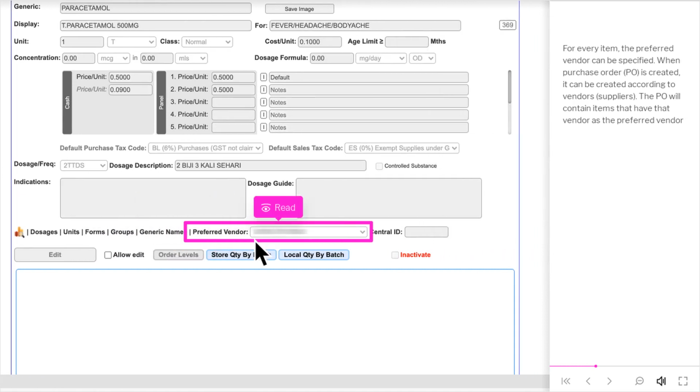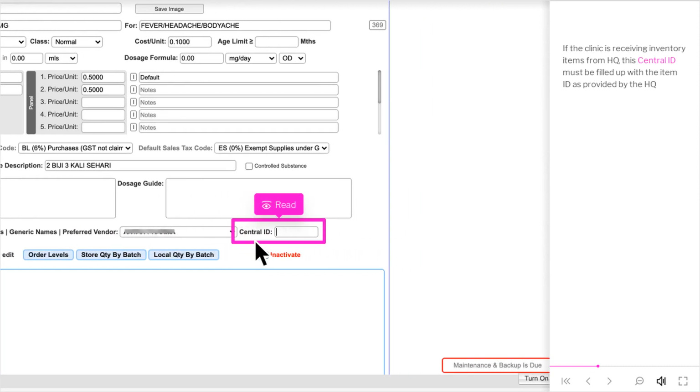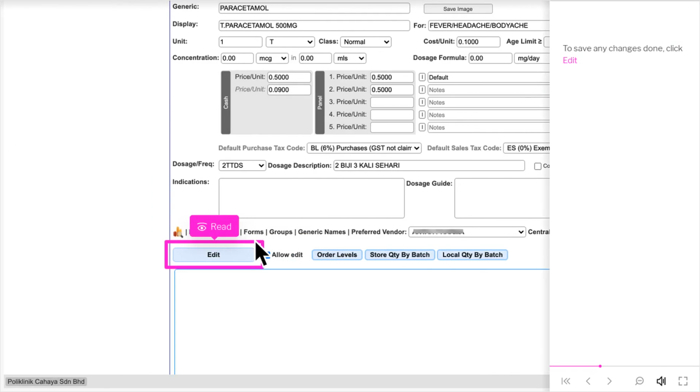For every item, the preferred vendor can be specified. When a purchase order, PO, is created, it can be created according to vendors, suppliers. The PO will contain items that have that vendor as the preferred vendor. If the clinic is receiving inventory items from HQ, this central ID must be filled up with the item ID as provided by the HQ. To save any changes done, click Edit.